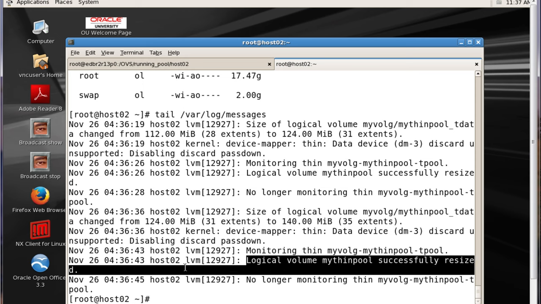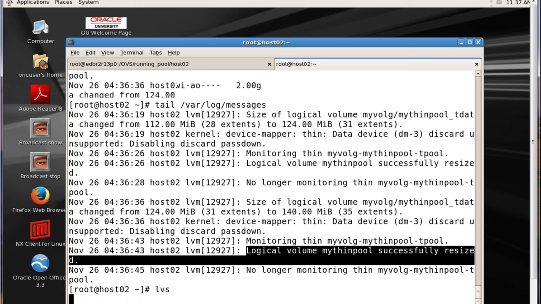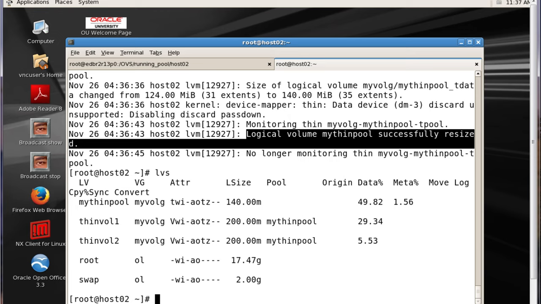So logical volume, my thin pool, successfully resized. And now the number has gone from 65 down to 49. All right. So once again, our expectation would have been that it did what was in var log messages. The logical volume got resized.